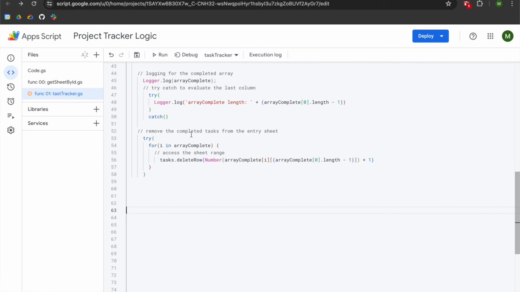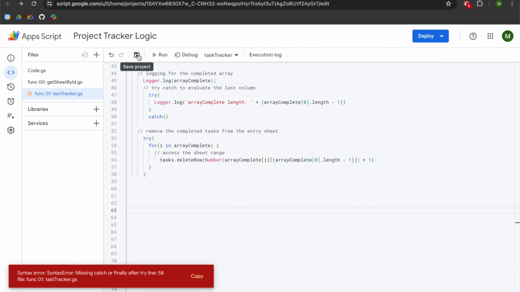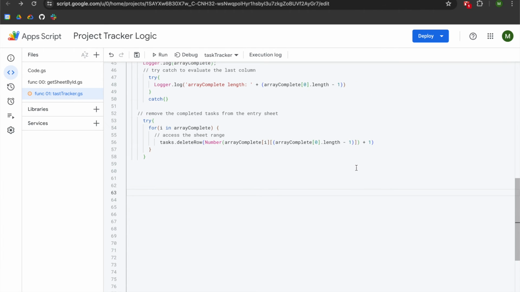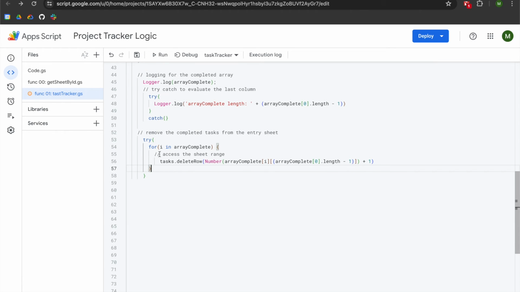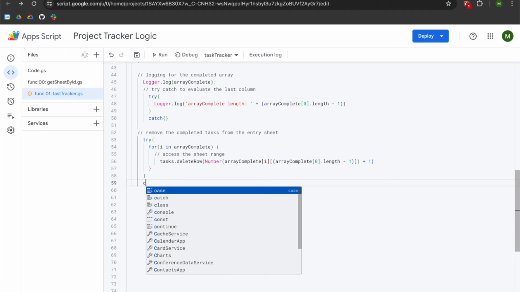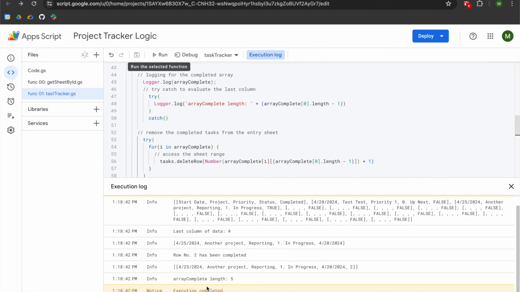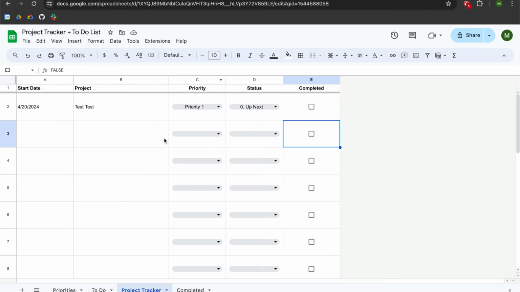So I'm going to save my project. Oops, sorry, I have an extra thing somewhere. Oh, it's because of my try. My apologies. So this is our for here. We have this try here. We're going to do catch, curly brackets. I'm going to save my project and run it again. And now you can see we have successfully compiled our code. And when we go back in here, we are now deleting that row.